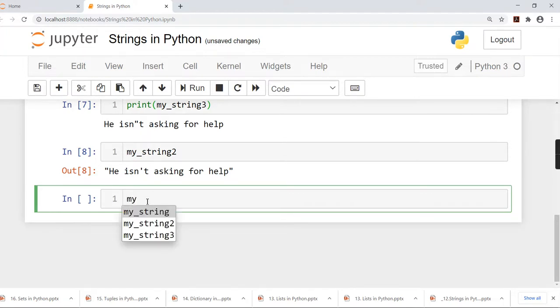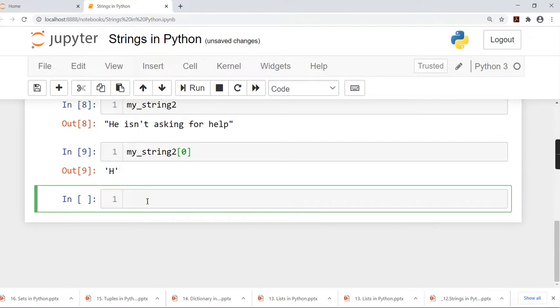We can simply do that by taking the help of the square brackets. So inside the square brackets, because I need the first element, I'll simply mention 0, because Python is 0 indexing and every element will start from 0 inside Python. So if we write my string of 0 inside the square braces, then we'll get the first alphabet.